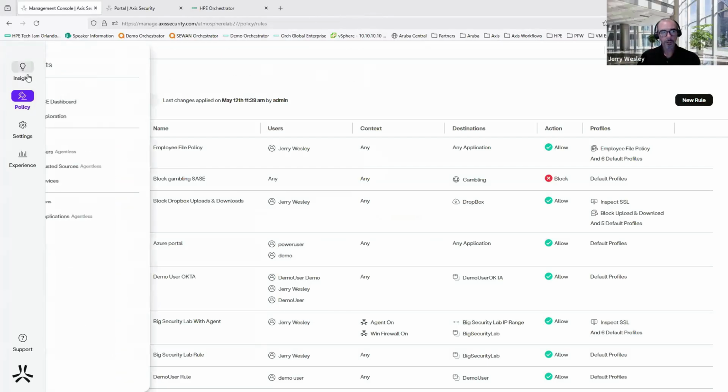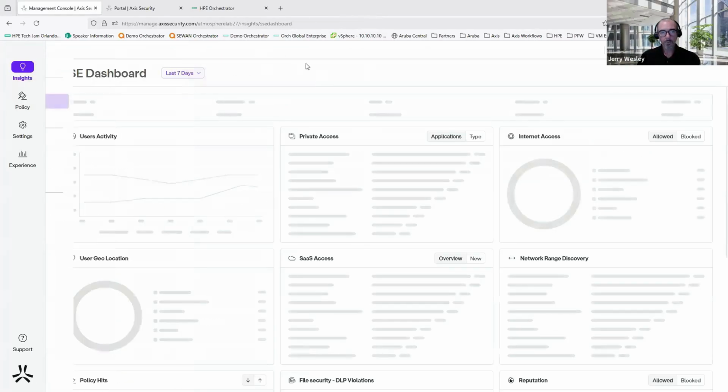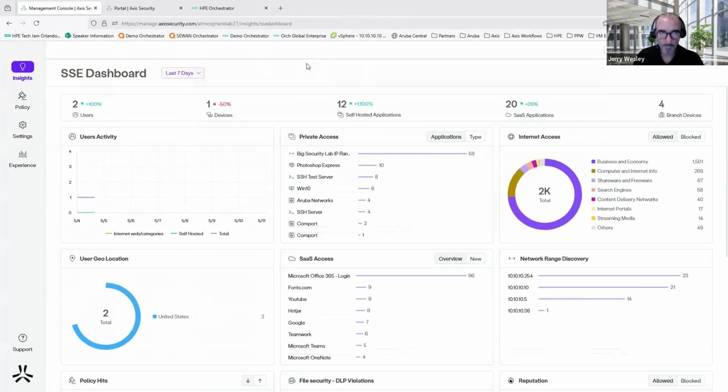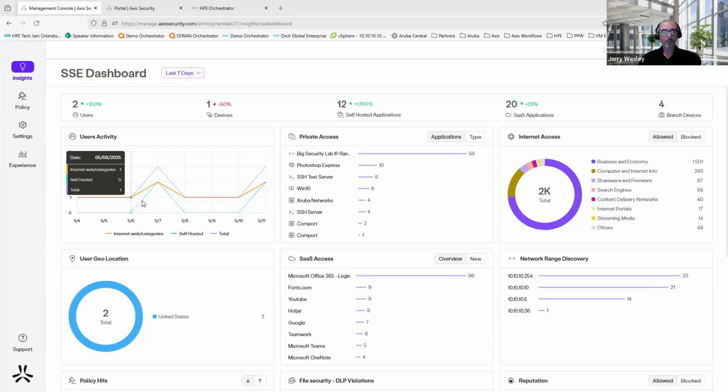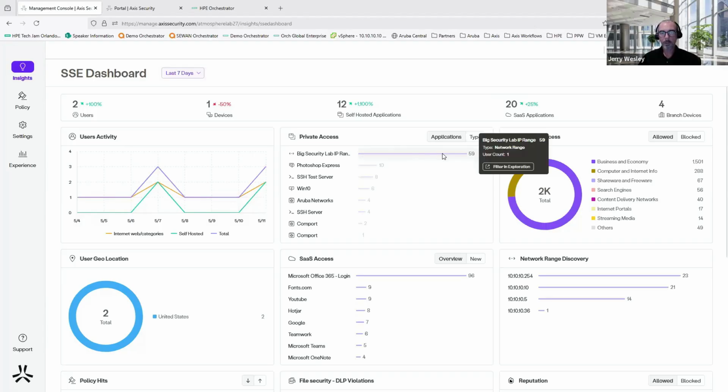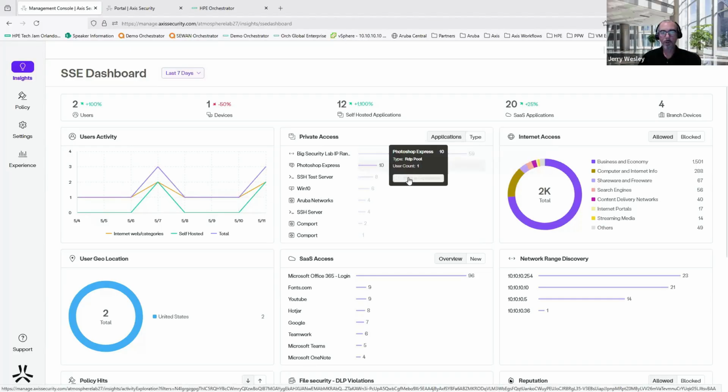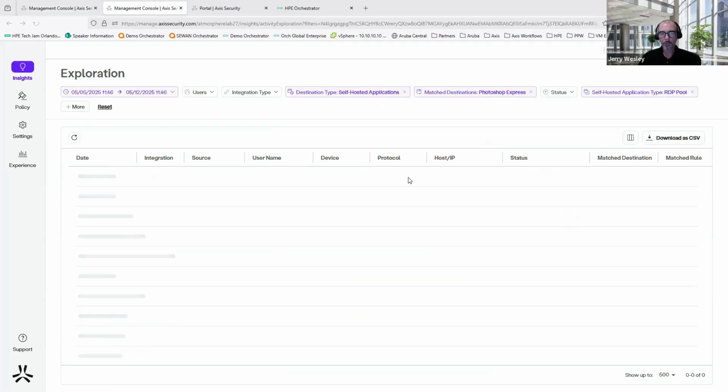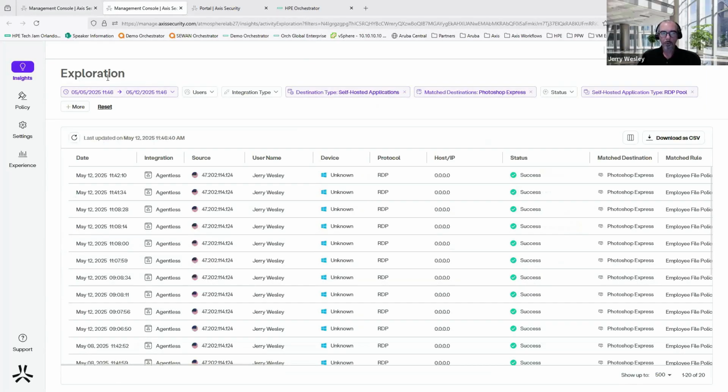So then that takes me to the dashboard and some of the reporting capabilities that we have built in. So for example, here are some of the user activities, graphs and charts. I've got some other applications. These are private applications, right, that have access. If I wanted to drill down, let's say for Photoshop, for example, I could drill down and it filters and brings up a very granular report called exploration.